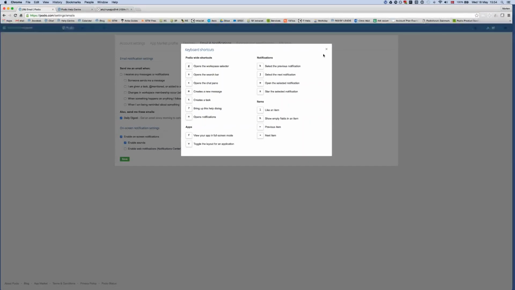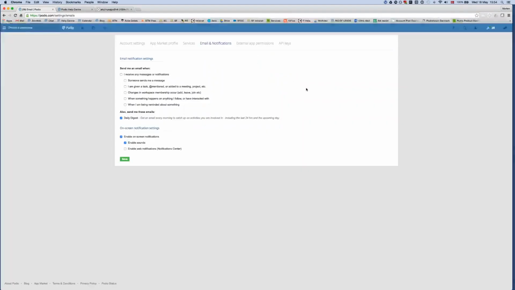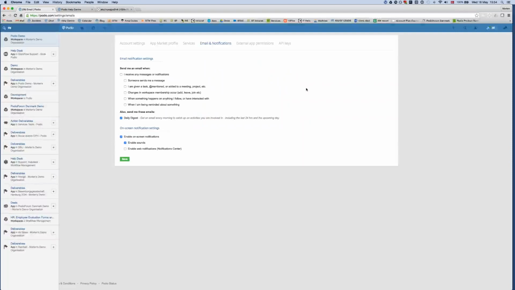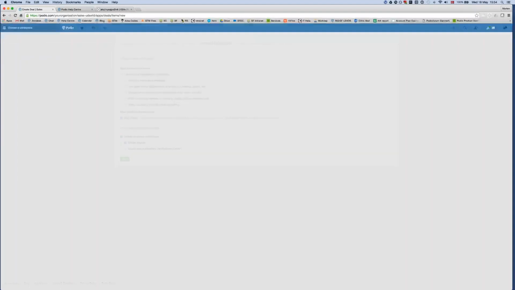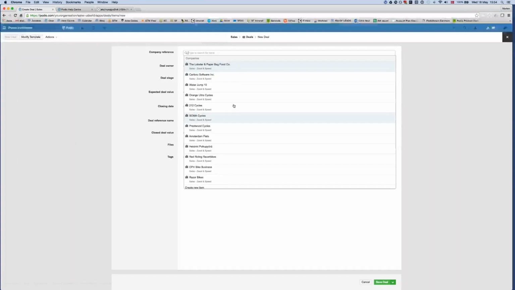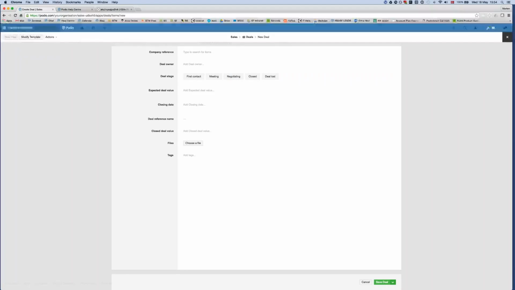So let's say I want to go to my deals app. Then I'll press G on my keyboard. That takes me to my workspace selector. Then I could start typing the name of the app that I'm looking for. And I can use my arrow keys to move up and down. And then I can either press enter and jump to the app, or I can press shift enter, and then that would create an item within the app. So that's really a quick way, instead of, as I did before, just using the mouse, clicking.